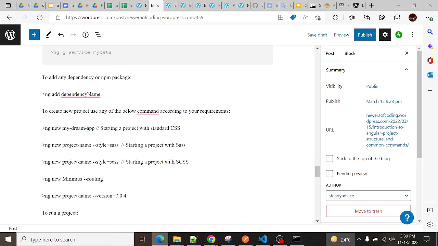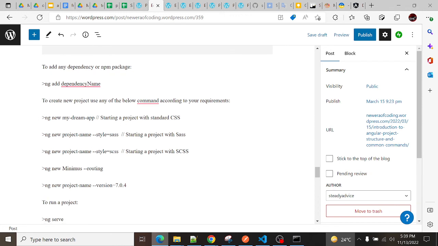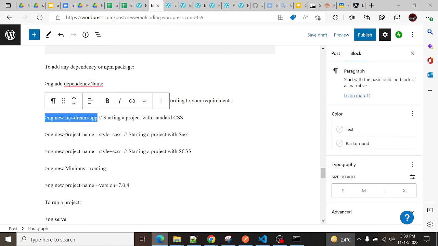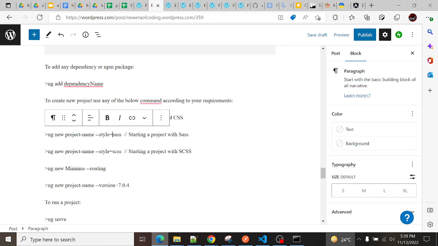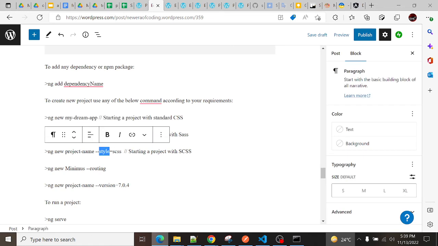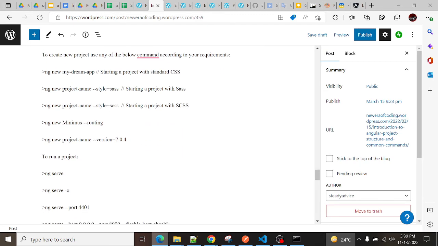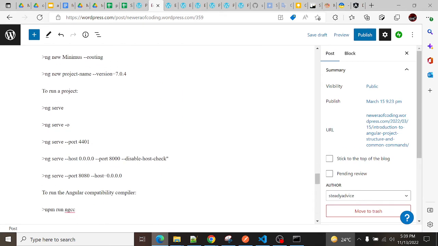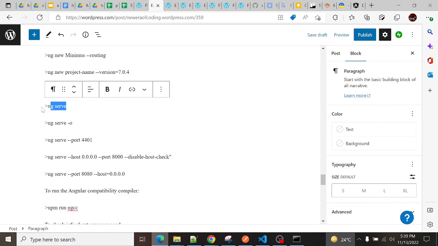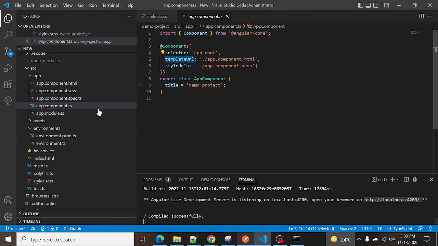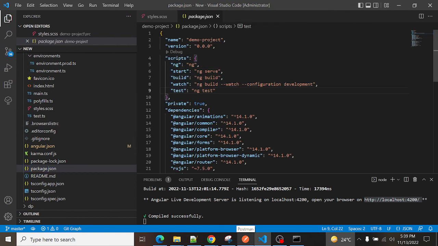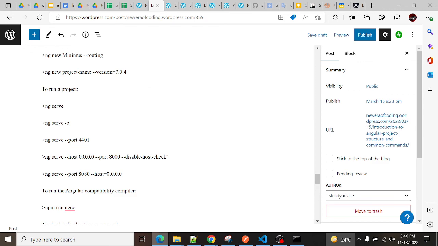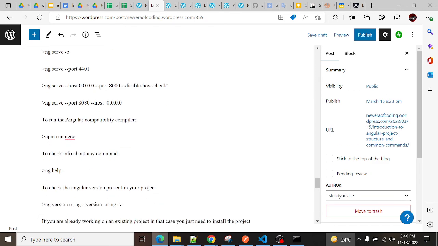There are other commands also to create a project. I have told you this is a basic command. If you want the project in SCSS, you can add this flag also, to create a project according to your requirement. And to run the project, I have told you npm run start. As you can see, in start we have ng serve, which will run our project. So these are the different common commands we have.